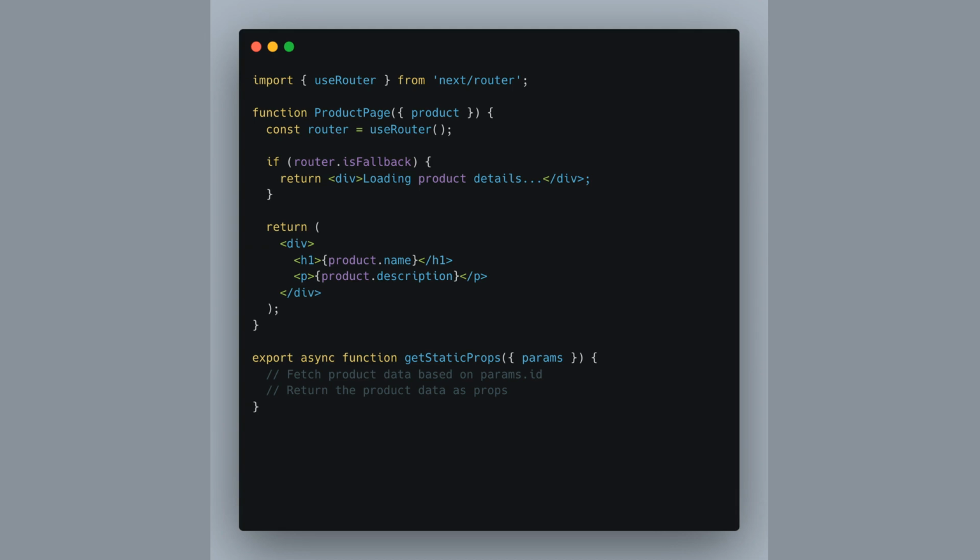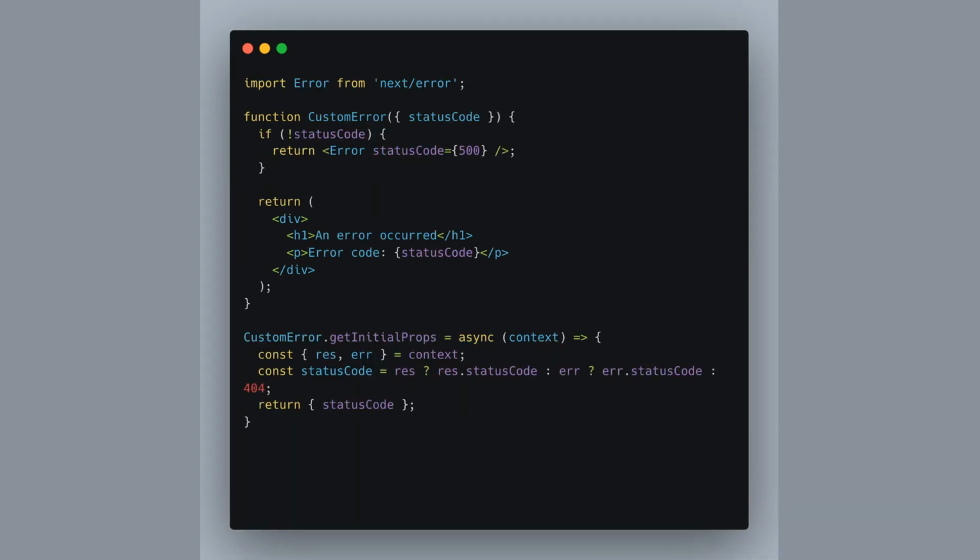In this segment, we're handling error scenarios in Next.js using a custom error component. When our application encounters an error, we display a user-friendly message. The custom error component takes a status code prop. If there's no status code, we default to a 500 error using Next.js's built-in error component. The getInitialProps function is used to determine the error status code, which can be from the server response or an error thrown during rendering. This approach ensures that users get informative feedback in case something goes wrong, enhancing the overall user experience.